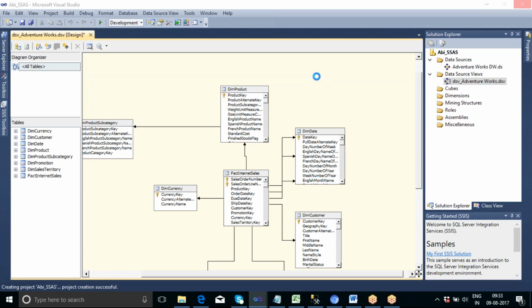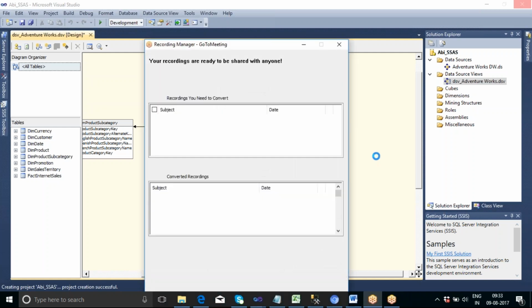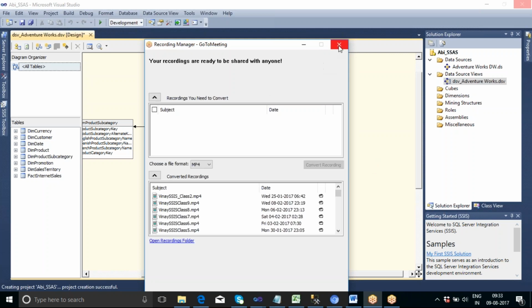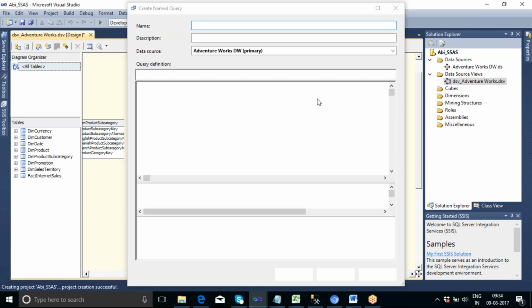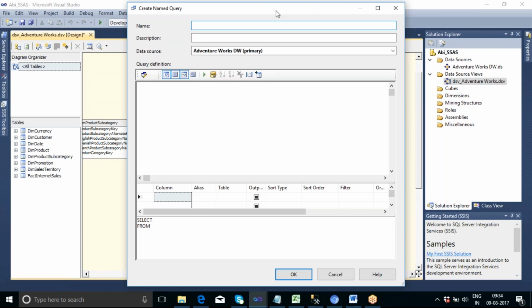So let me right click on new named query, and I have selected that new named query. Somehow the system has become very slow. Now you can see that the new data source view is open.